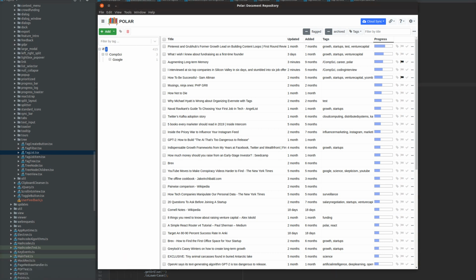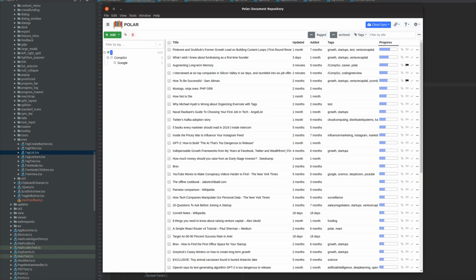All right, guys. Well, I wanted to give you a demo of the new version of Polar with folders. This has been by far the most highly requested feature, so I wanted to go over what I've been working on. This has been a large amount of rework and refactors.